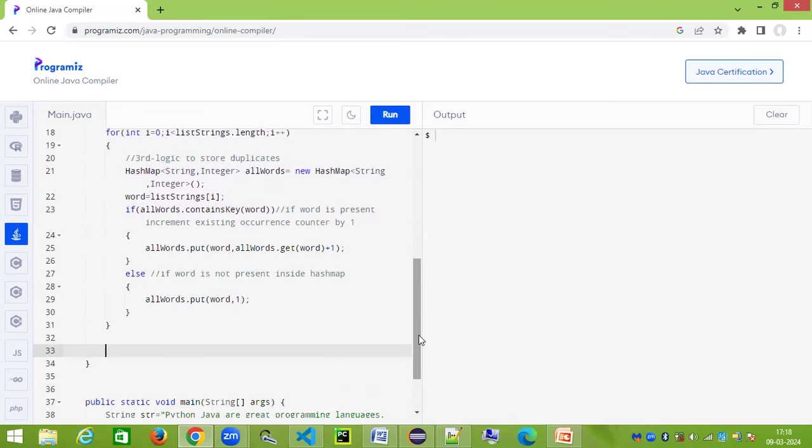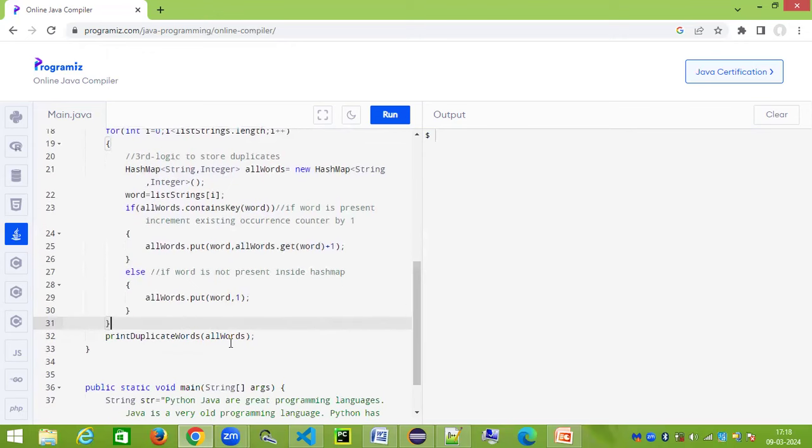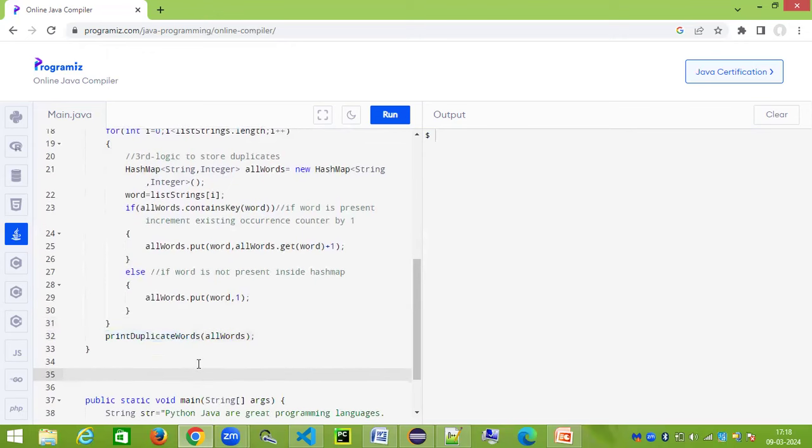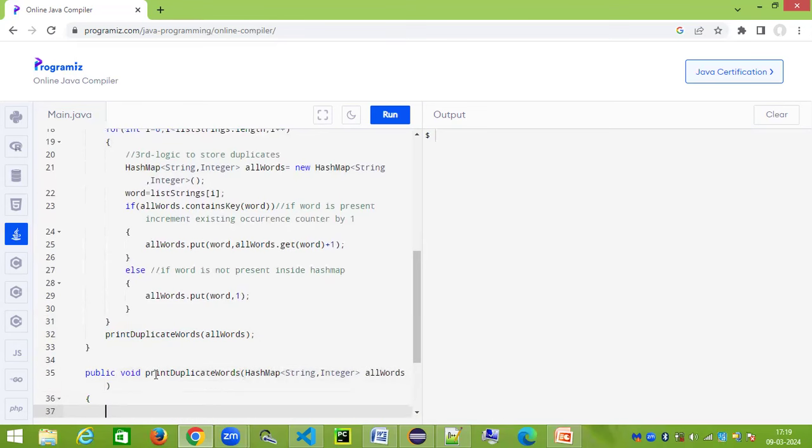So I'll say print duplicate words. I'm going to create a separate method, and for that I'm going to pass this hash map all words as a parameter. So this is making it more readable and much less complex. I'm going to put the logic of doing the iteration and finding out the duplicate words in a separate method. Let's say public void print duplicate words. And I'm going to have here a hash map with similar generics. I'm saying all words. I'm keeping the same name, but we can give it any name, that is fine.